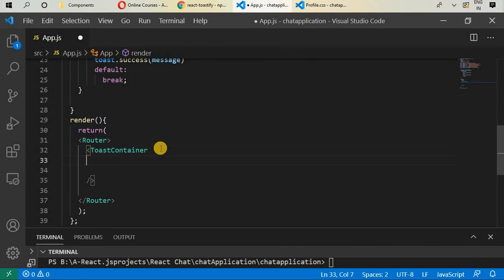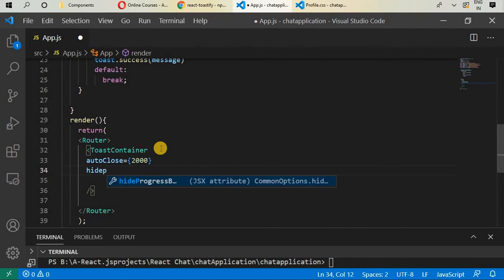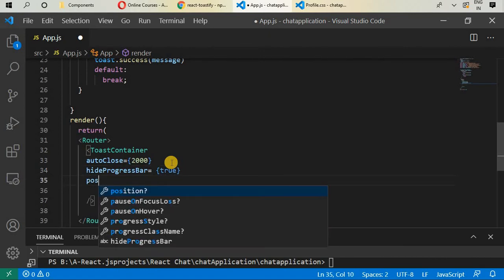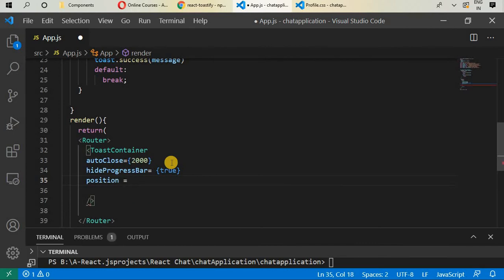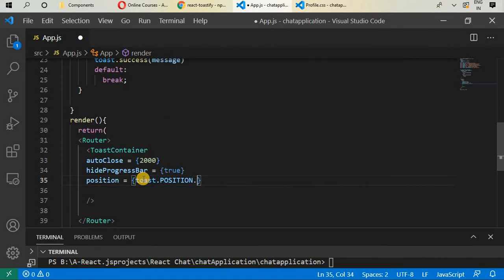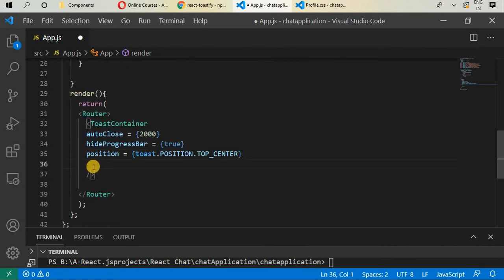Okay, so in here we have to pass some attributes. First is autoClose. autoClose will take 2000 milliseconds and hideProgressBar, and it will take true always. And then position. Okay, the position will always going to be top center. So we'll write toast.POSITION.TOP_CENTER. Okay, so this is just for our toast container to give some feedback.